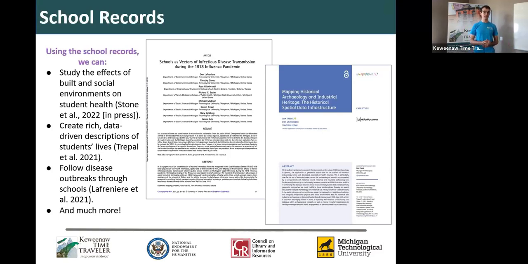And finally, when the pandemic hit, we sort of transitioned what we were doing to focus on disease outbreaks using local hospital reports to investigate how the schools acted as vectors in that disease transmission. And we can do much, much more.